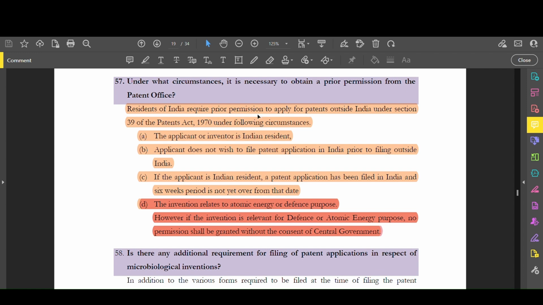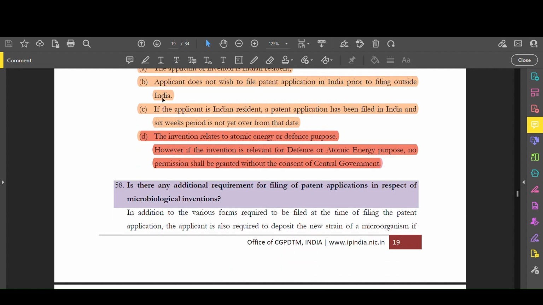And the conditions are: the applicant or inventor is an Indian resident. The applicant does not wish to file a patent application in India prior to filing outside India. And if the applicant is an Indian resident, a patent application has been filed in India and the 6 week period is not over yet. Now, like we have talked about the 6 weeks period. If you have filed the patent application in India like 1 week ago and now you want to file it outside, you have to take permission if you are filing it before the 6 weeks.